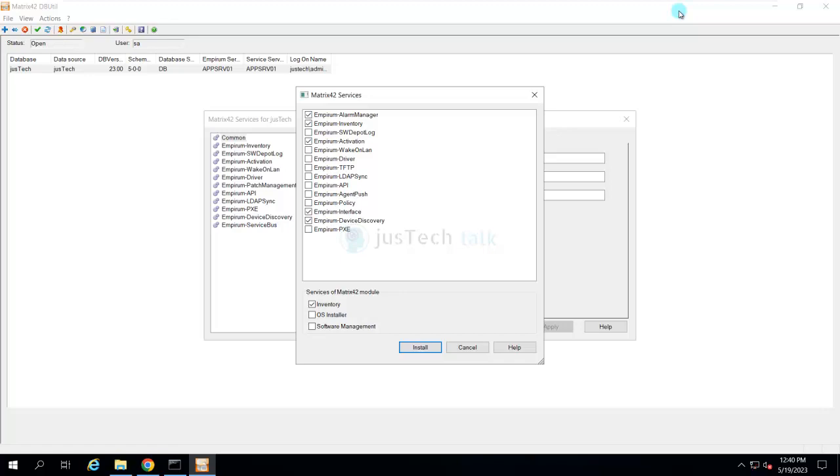Along with that, I'm going to create agent push over here, and Imperium policy also. Imperium policy and agent push I will create. The rest, of course, these services can be installed at any given point of time. It's not something like you have to do it right away. Anytime you can come and install the service which you need. And I'm going to click on install over here.